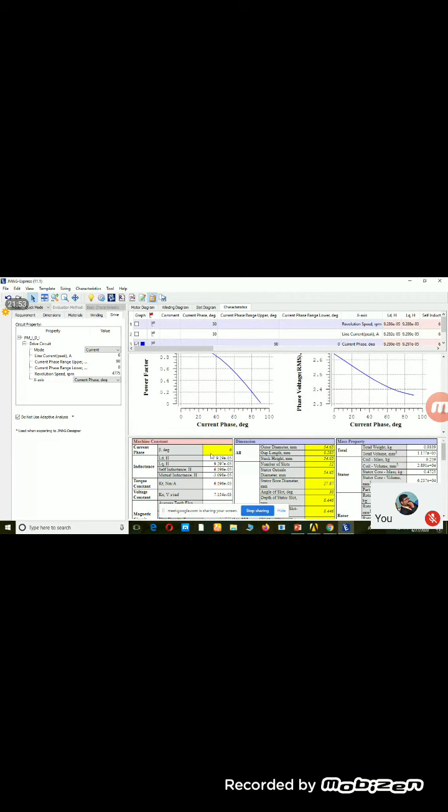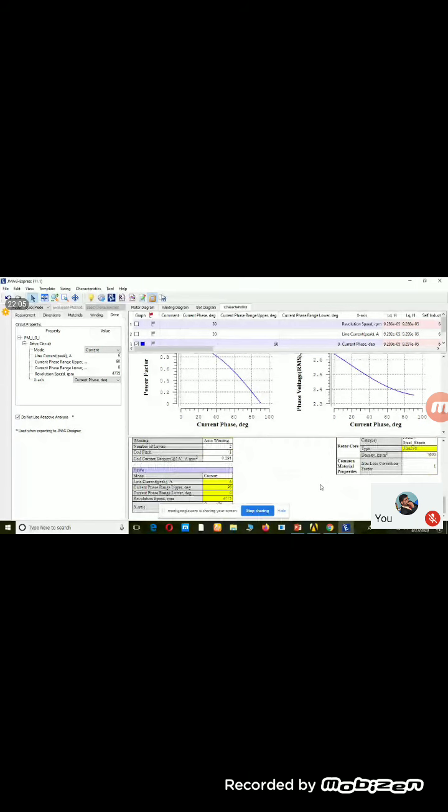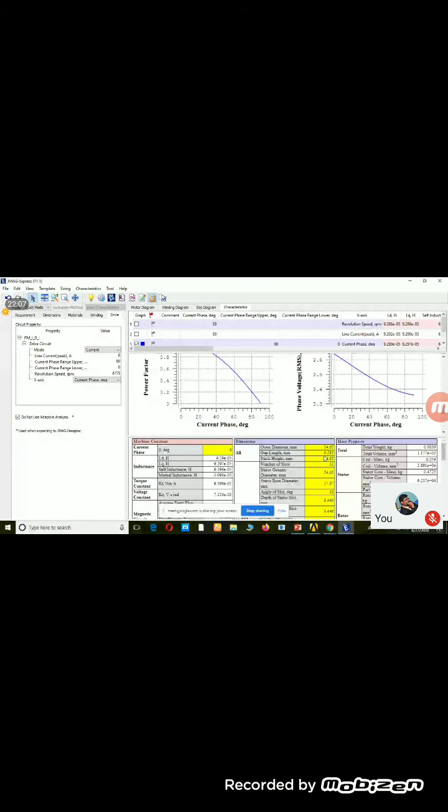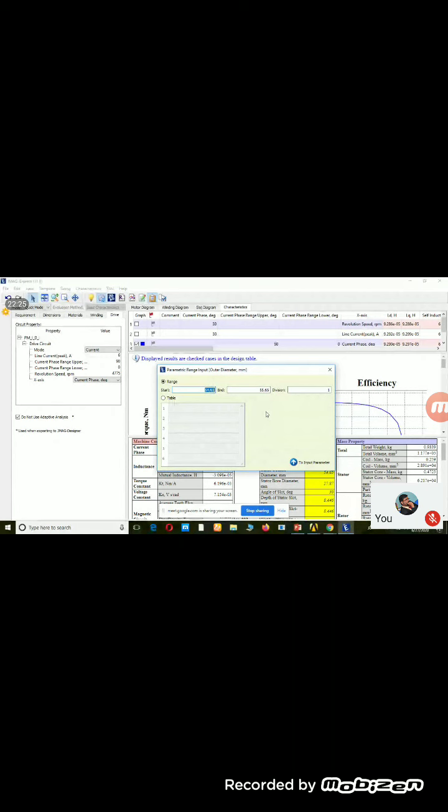Now previously I mentioned that we can change the optimization. The parameters of the motor which are yellowish in color can be used for the optimization, right? Suppose I am taking the outer diameter, I click once again on the outer diameter that is yellowish in color. If I click on this yellowish color, a tab opens, that is the input parameter tab. Now I want to go for optimization.